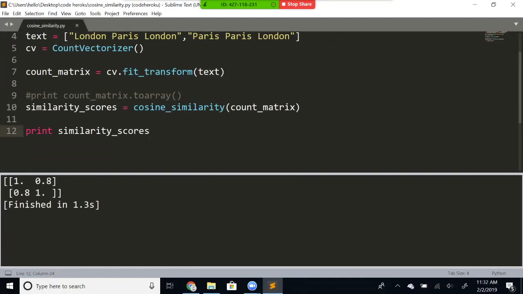What this is saying is the first sentence is similar to the first sentence 100%, right? This text will be similar to itself, definitely. The first sentence is similar to the second sentence by 0.8, a cos theta of 0.8, okay? And again, it is going to be a symmetric matrix, because the second is similar to the second, and if the first is similar to the second by 0.8, the second is similar to the first by 0.8 as well, right?